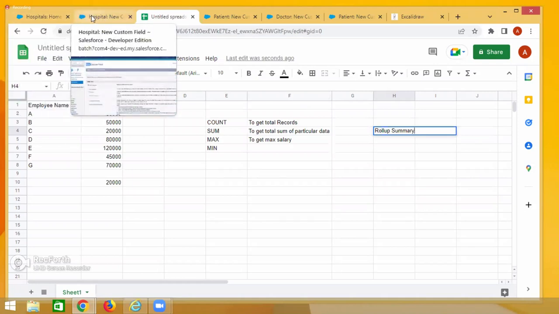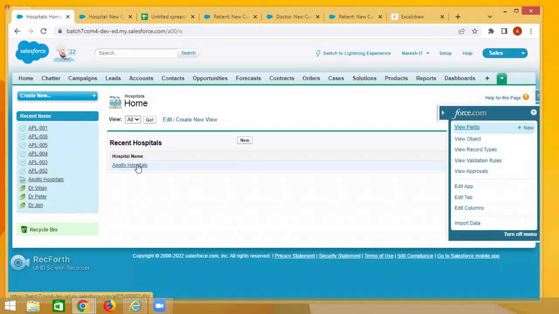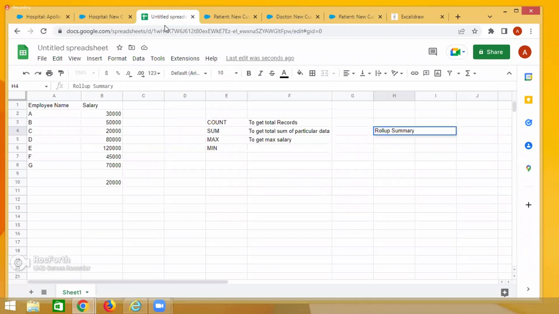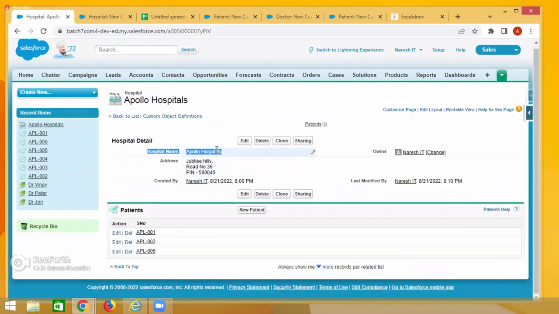So how can we apply it? For example, our scenario is to go to the hospital. Here is the hospital. See Apollo. If you open that Apollo, already 3 members are there. I require, in the Apollo hospital, how many patients are there? I need this total count field here in the Apollo object. Total count of the child records. Understand? So in that case, we are using rollup summary under count.